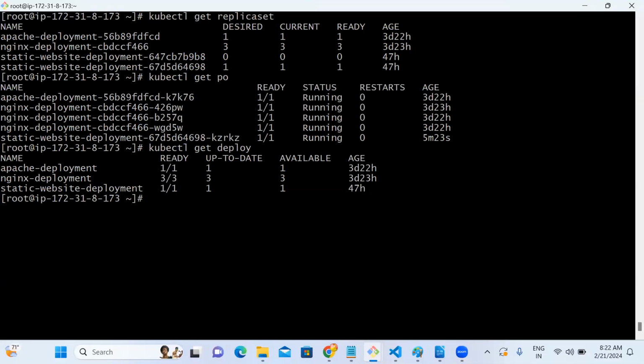Now here is the question. Which one among these three will be running? Pod will be running. Which one will be with the worker node among these three? Pod. This replica set and deployment information will be with whom? The master node. It will be on the master node only.